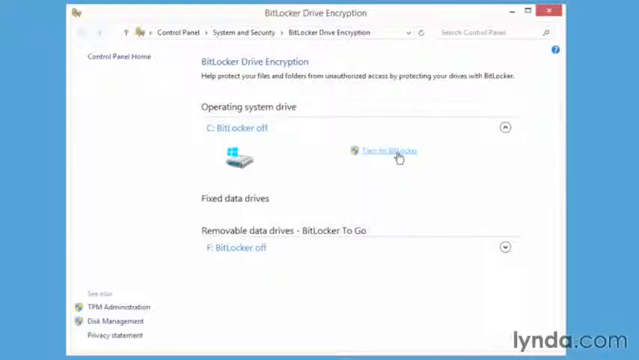You can turn it on for that fixed data drive. And if you have other drives, they'll be listed here as well. If you're like me and you've plugged in a USB drive, you'll see it down below under Removable Data Drives. So instead of working with our hard drive, our hard disk, let's work with a removable data drive. If you have one, plug it in, and you'll see it on the list. Now we'll click the expansion arrow to see a representation of that drive and a link to turn on Bitlocker.